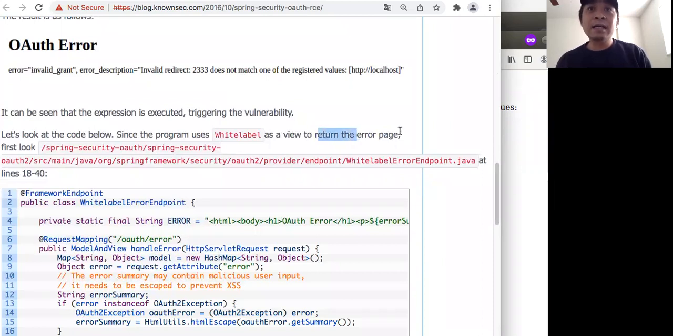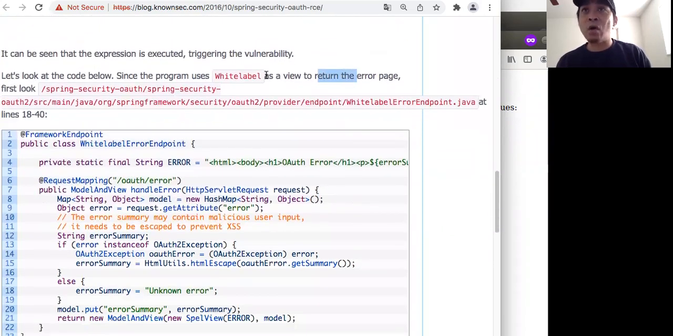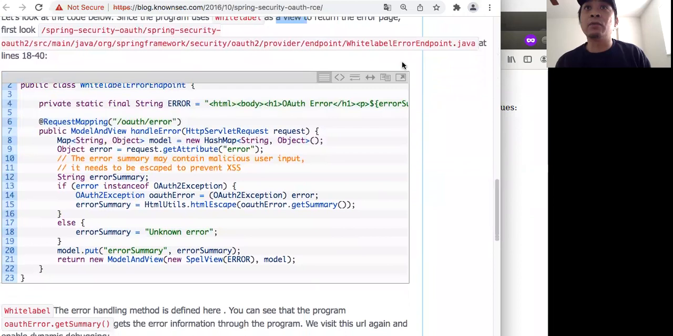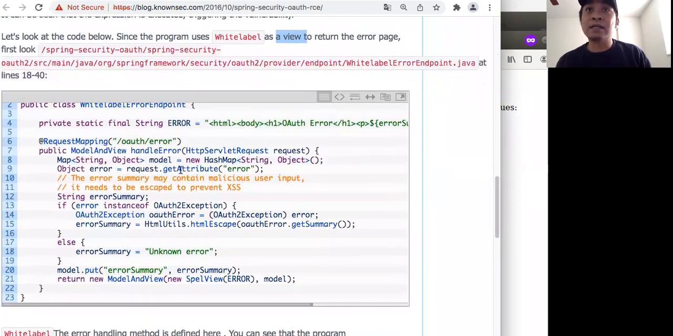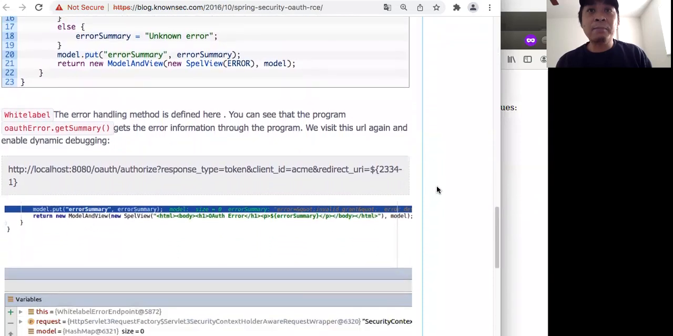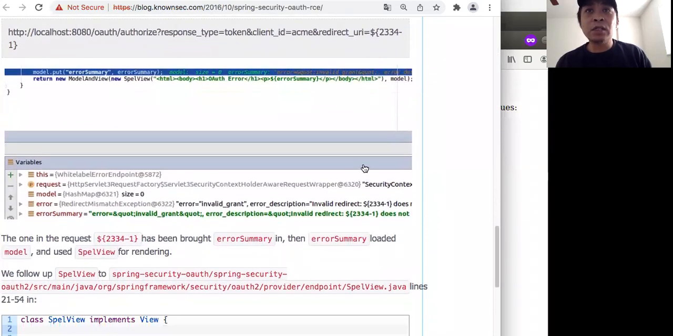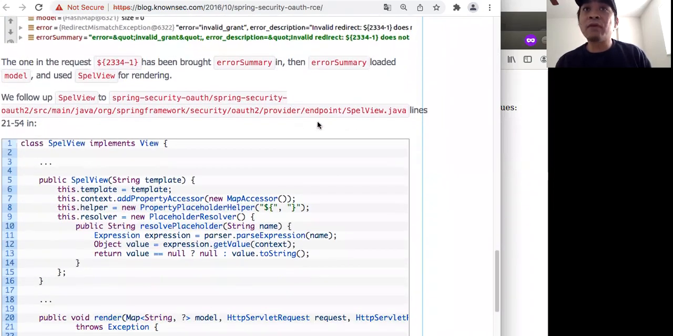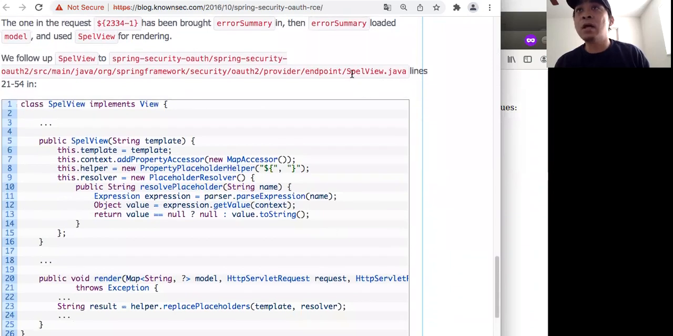It says in the code there's this class called WhitelabelErrorEndpoint, and it does some kind of error handling for the OAuth error. Going down here, you have to go to this one place in the code called SpEL. So SpEL, what's that? The code we're looking at is part of the Spring framework, and SpEL is the Spring Expression Language.